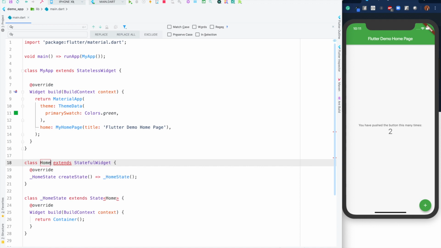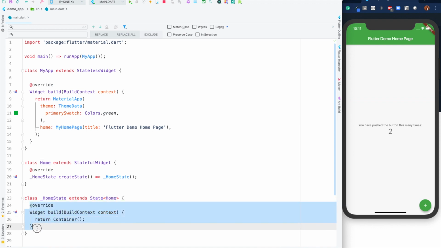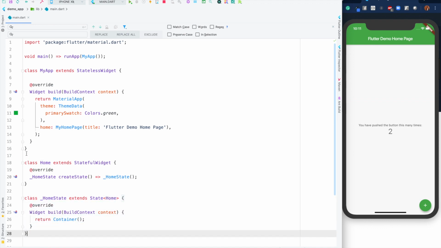So you can write home, and this is how a stateful widget is created. Basically, home extends a stateful widget which has a method createState. This returns a state that extends the state of your widget. Okay, and this has the build method. Now this is about the stateful widget.